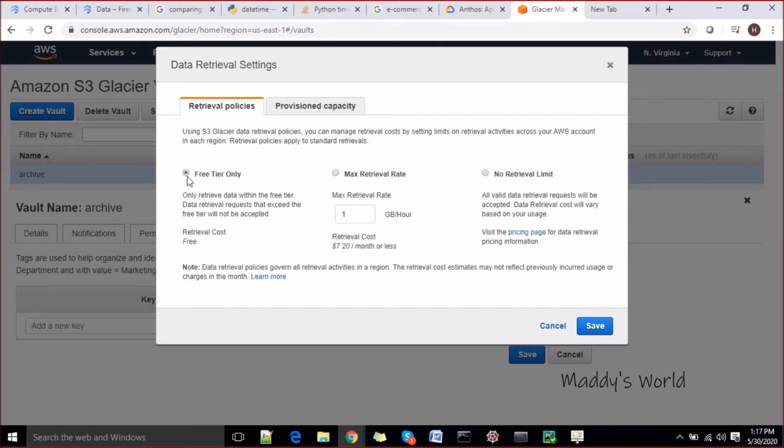Let's say if you go with the free tier only, you retrieve data within the free tier. A data retrieval request that exceeds the free tier will not be accepted, right? There is no cost for this, but there will be a limit. You'll have to go to the billing settings and see how much data we can retrieve in the free tier account.